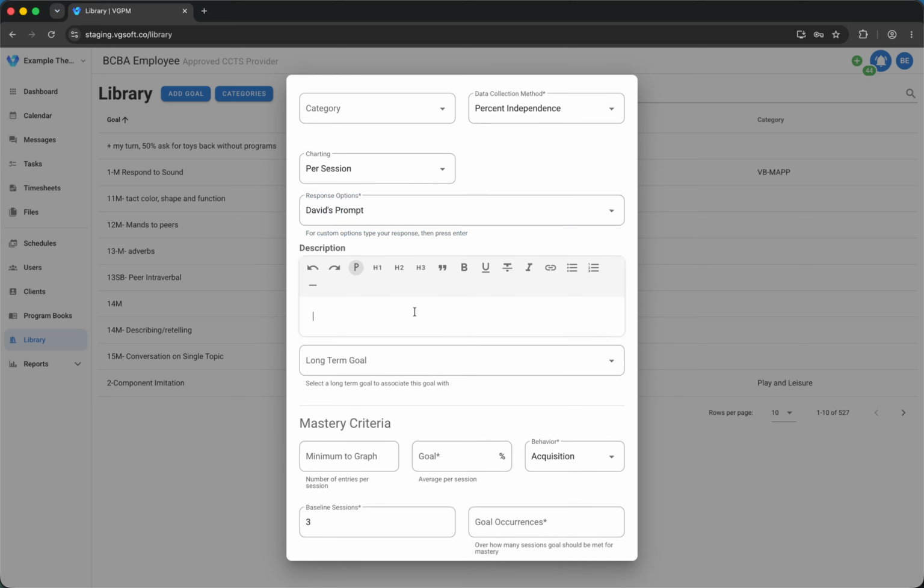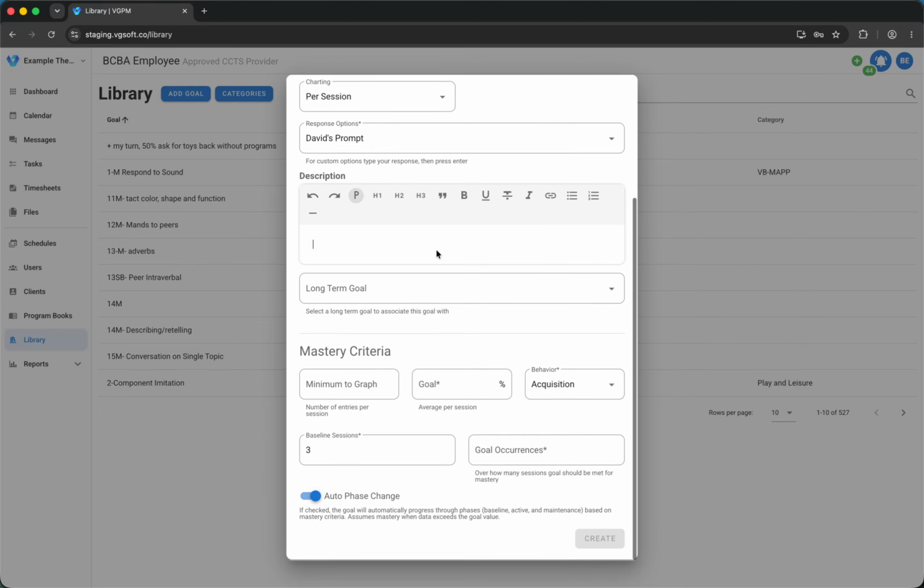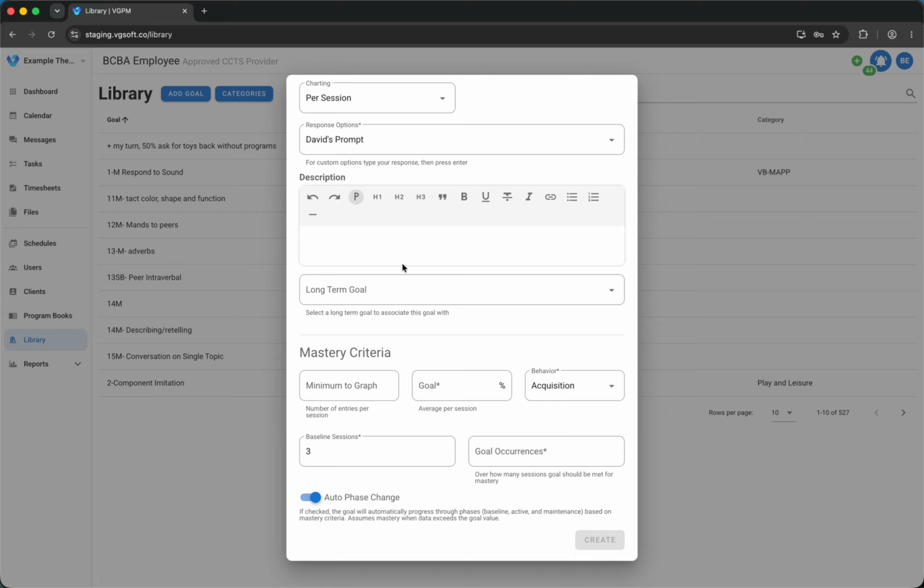The description is where the clinical thinking goes. Tell your staff the setting, the teaching instruction, the materials, everything they need to run it. This is exactly what they see in the session. The long-term goal box shows up here, but we'll cover long-term goals in a minute.